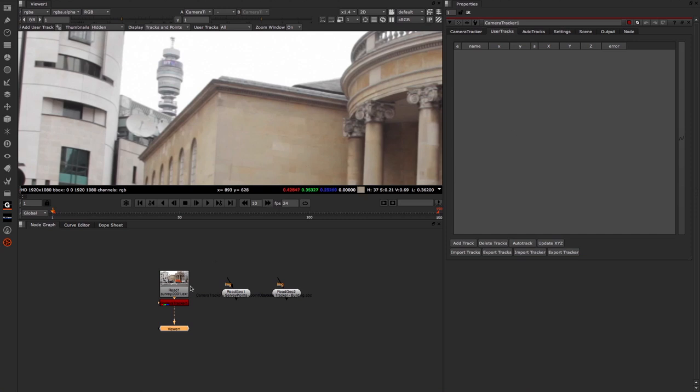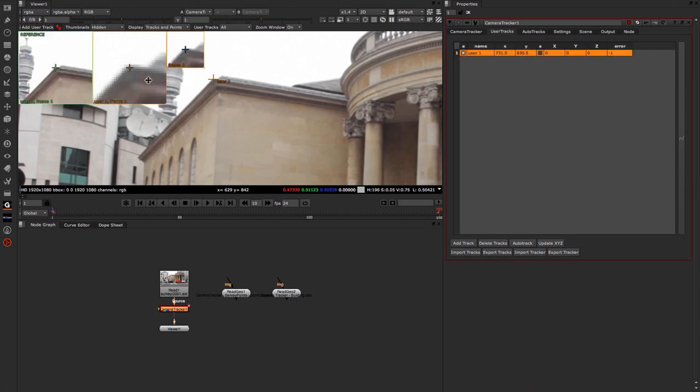So as we've seen in other videos relating into user tracks, we can come up to our Add User Tracks feature here and click, and then I can just click wherever I feel I want to add one of those tracks. So I'm going to click here at the top, and then in this window I can move around until I'm happy with where it is.